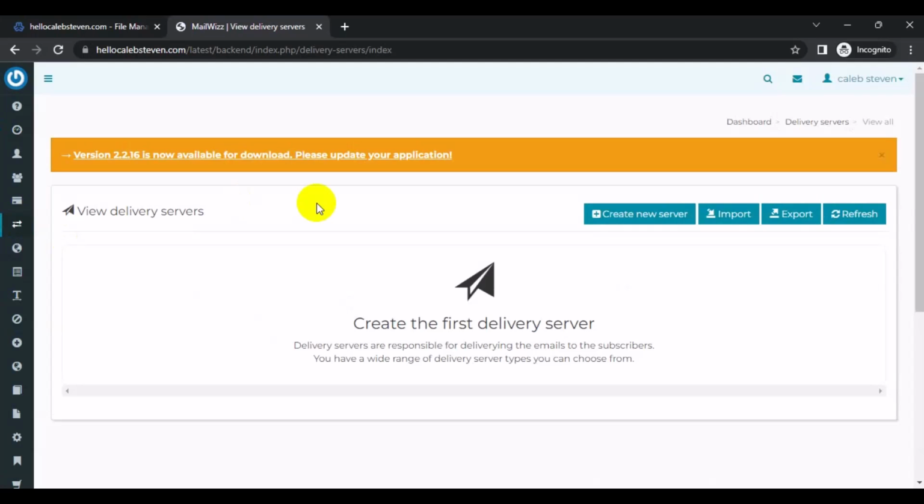So this is how to install Mailwizz on your server. So if you want to know how to connect to your SMTP server, we are going to show you in our next video.